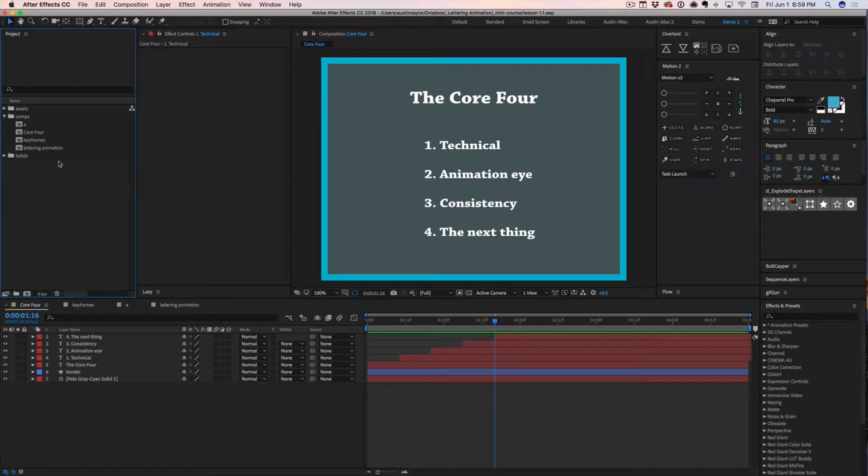This is a really brief introduction to After Effects. We'll jump right into some animating really soon. This is the project panel. This is where all of your graphics, logos, compositions, and assets go.